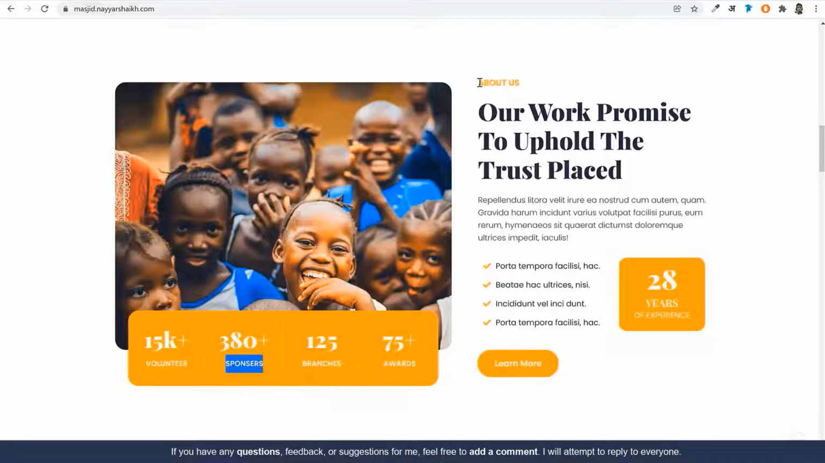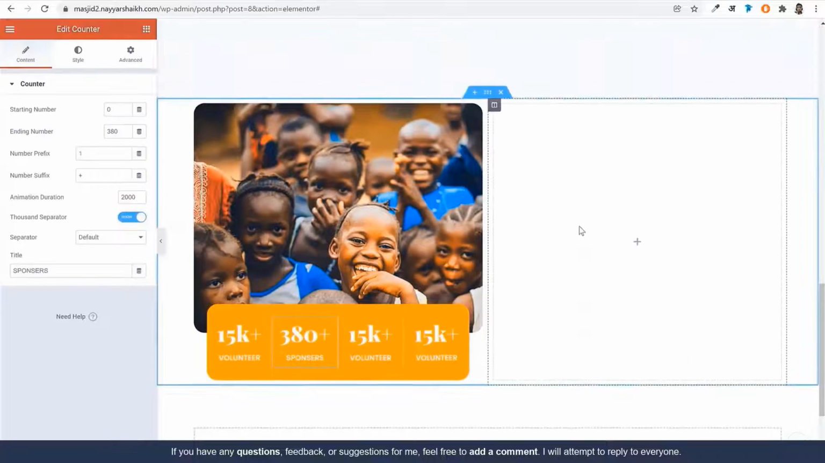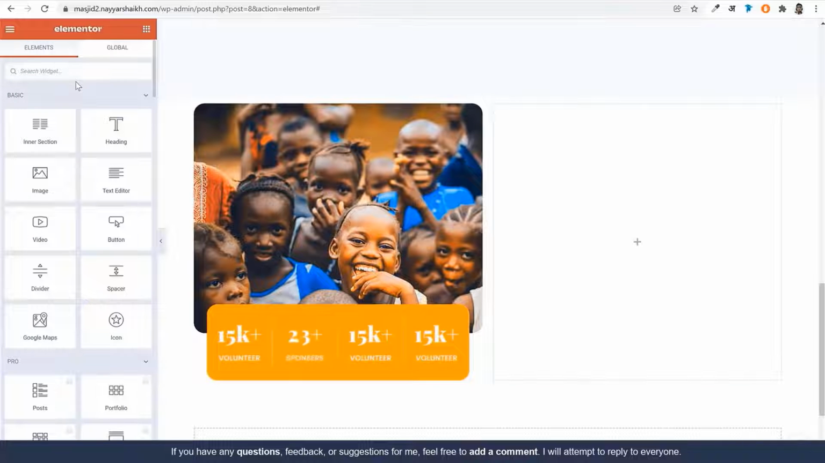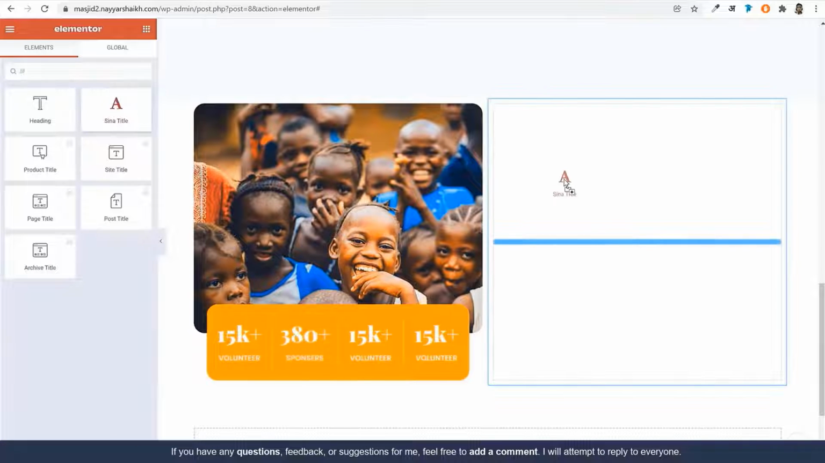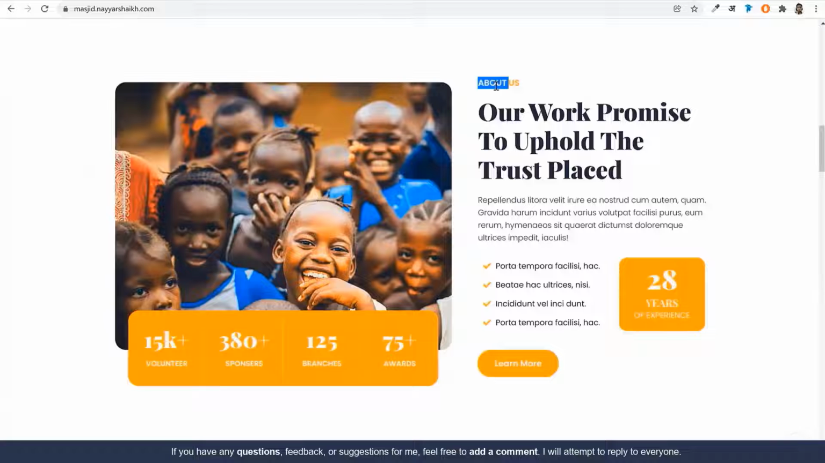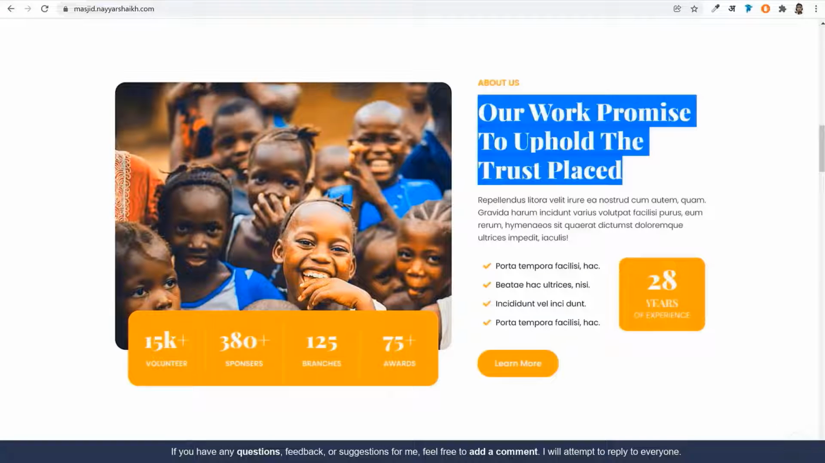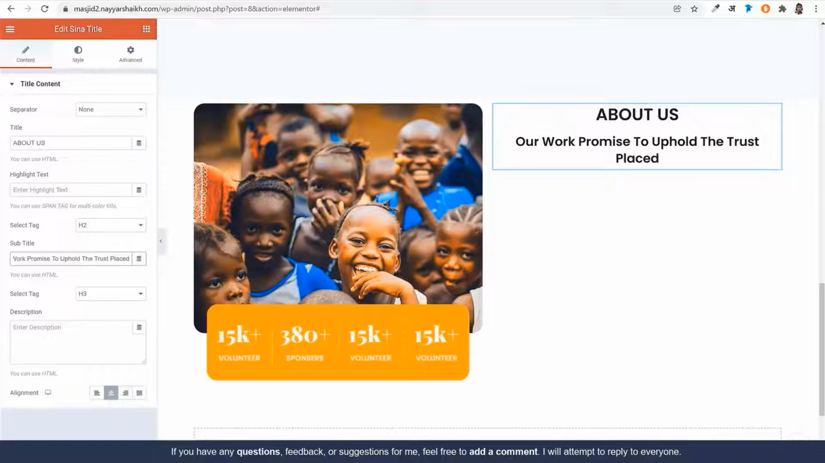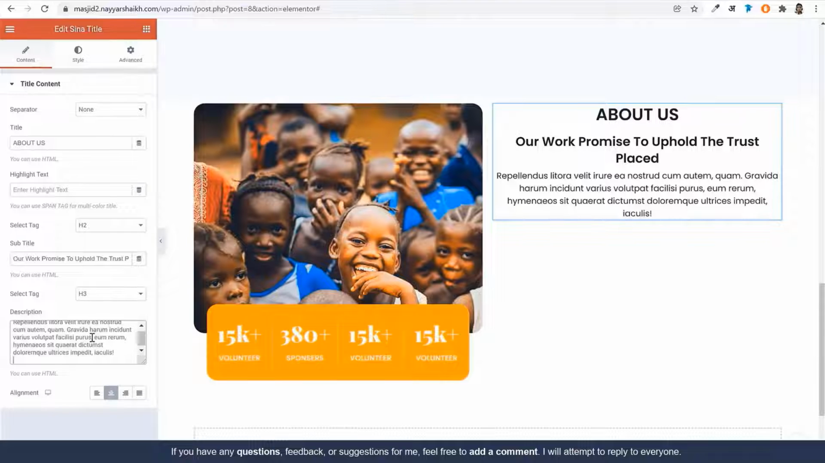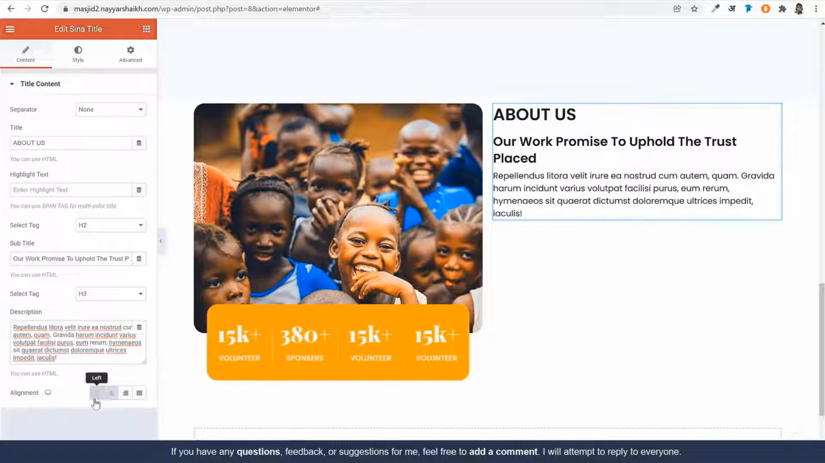Now at the right hand side we have this title. So very first thing, we have a title, a subtitle, and some text, and after that we have an icon list, and then we have some button. So for this we'll again come back over here, search for heading, drag and drop it over here. First we have the title, which is about us. Then we have the subtitle, which is this, and then we have some text, which is your description. Okay, and everything is aligned left, so we'll select alignment left.